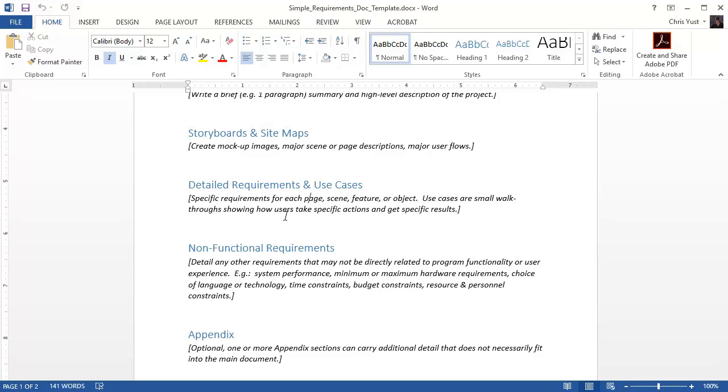They can also provide use cases. A use case is where you tell a little bit of a story about a user that's going to go in and do something within the program or the website or the game. Here's what the user is going to do, here's what they should see, here's the reaction, here's the state of the system afterwards. So that's a simple use case.